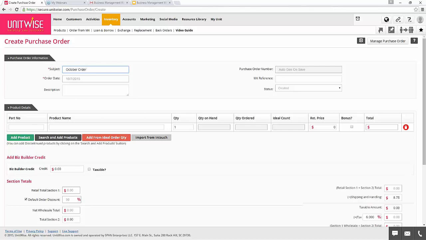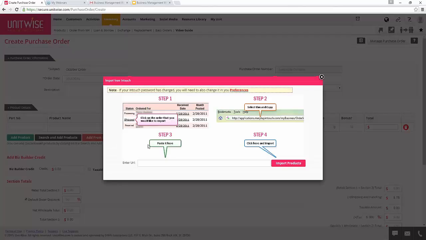And we have the option of you doing it line by line, but what's really going to save you a lot of time is using this Import from InTouch button here at the bottom. Now when you click on Import from InTouch, it's going to give you a quick little summary of how this process is going to work. So basically, in another tab, go into your InTouch account. You click on the Shipped button for a particular order that's already been shipped to you. And when you click on the Shipped button, it's going to take you to the order page, and you can copy the URL of that page.